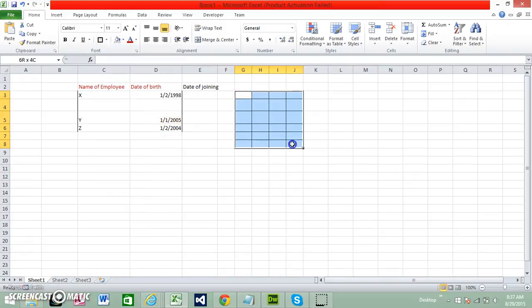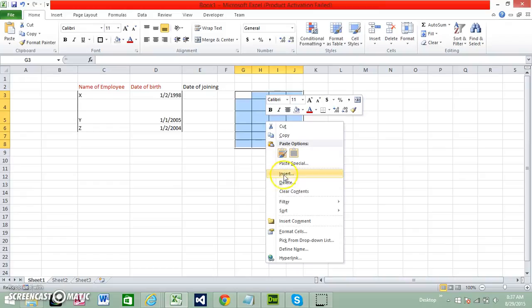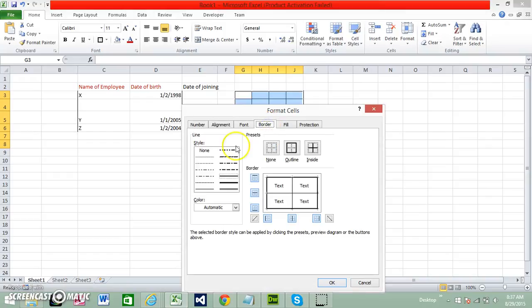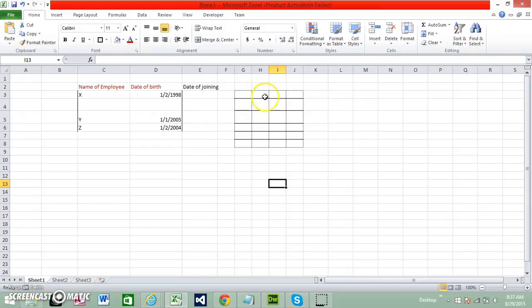And if you wanted to, I'm right clicking on it. Now I'm going to click on the right mouse button and select format cells. Go to the border, select the border. I'm just selecting the dotted. Click on which area you want to apply. I'm selecting everything except the center horizontal line. So it will apply all these borders here.